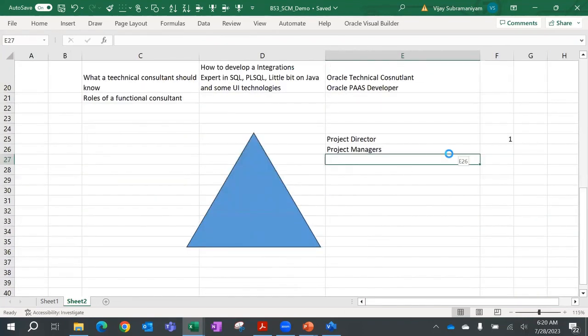One moment, guys. Okay, project managers, maybe per module, maybe one, two, or three managers according to the size of the project. Approximately maybe 3 will be there. Then you can see functional leads will be there.